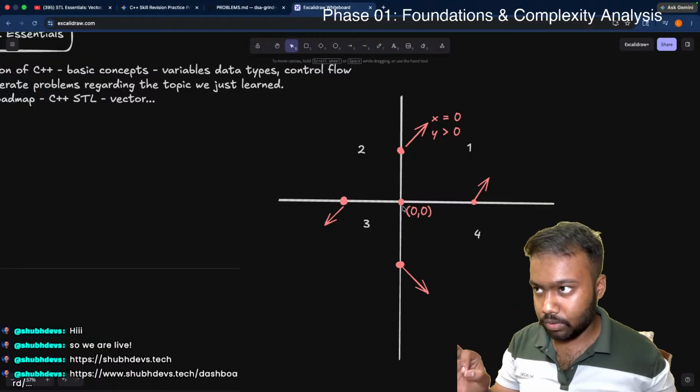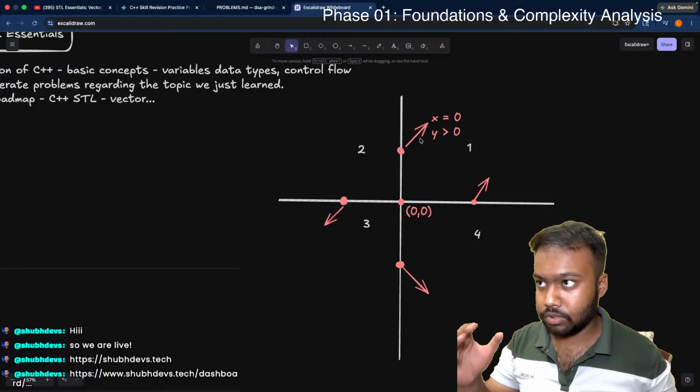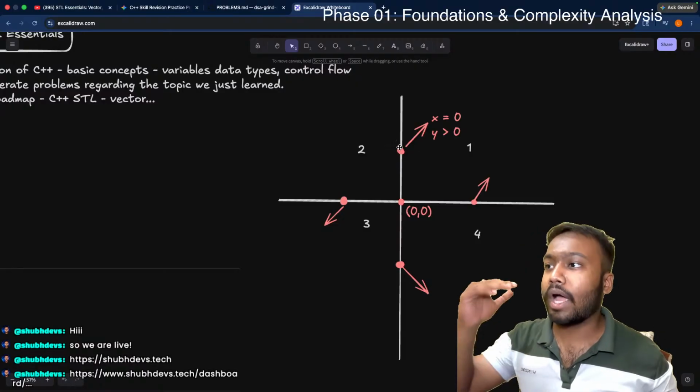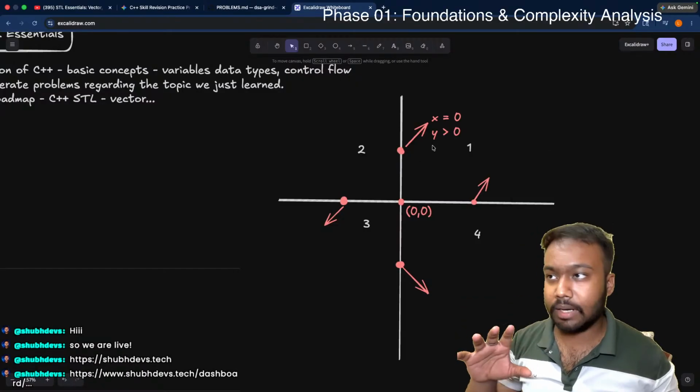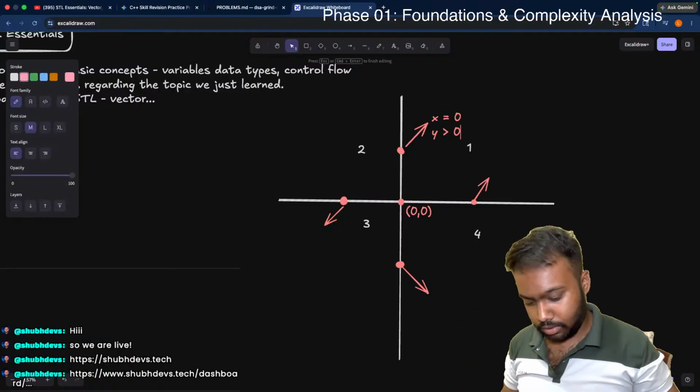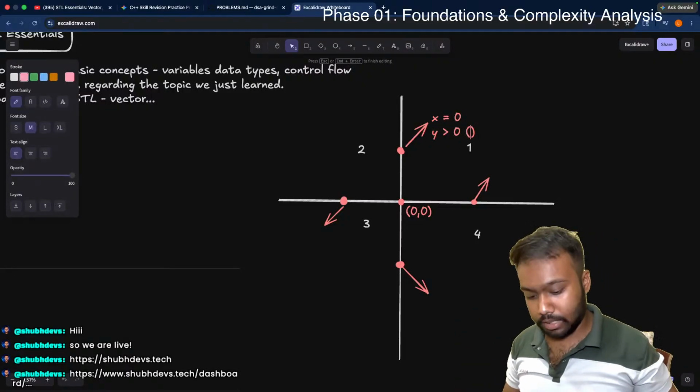Theek hai, 0, and if the point is lying here, the x will be 0 for sure. Y will be a little greater than 0. That means positive as well, you can consider. Theek hai, here again I'm happy to write positive as well, like plus ve.